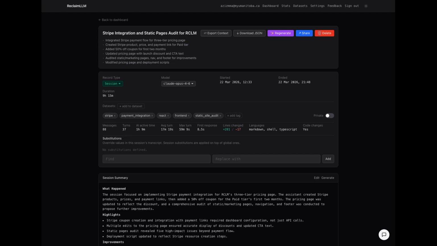Opening the first result brings us to the session panel. At the top, ReclaimLLM shows the session title and core metadata: record type, model, timing, duration, and tags. This turns a raw agent conversation into something easier to understand. Before reading the full transcript, a reviewer can quickly tell what kind of work happened, which model was involved, and why the session is relevant.